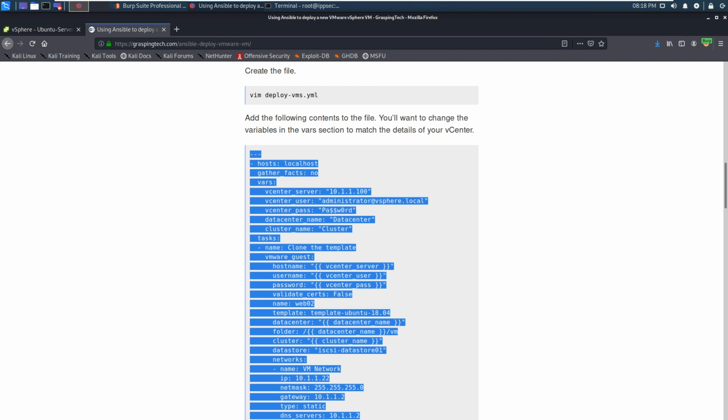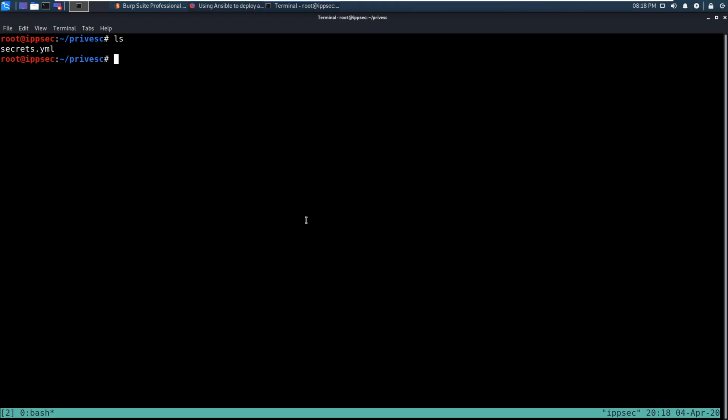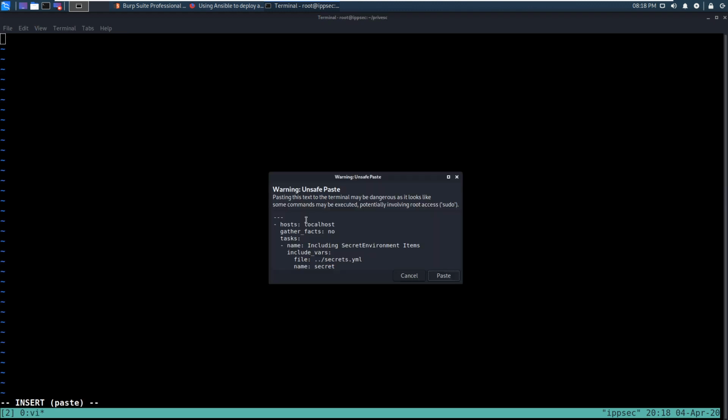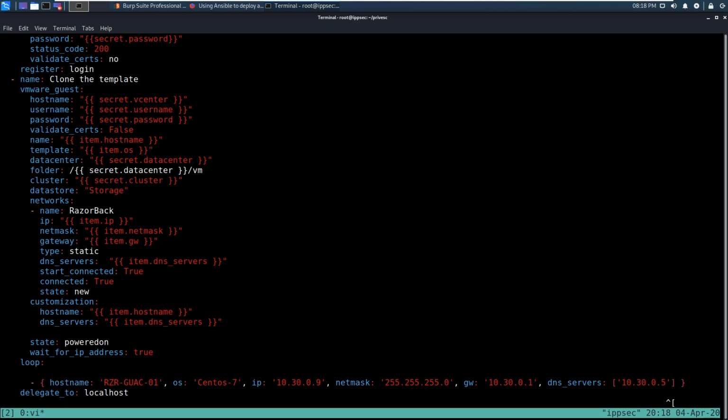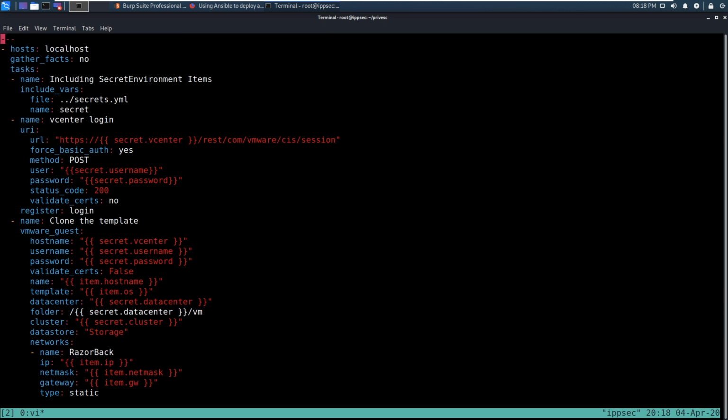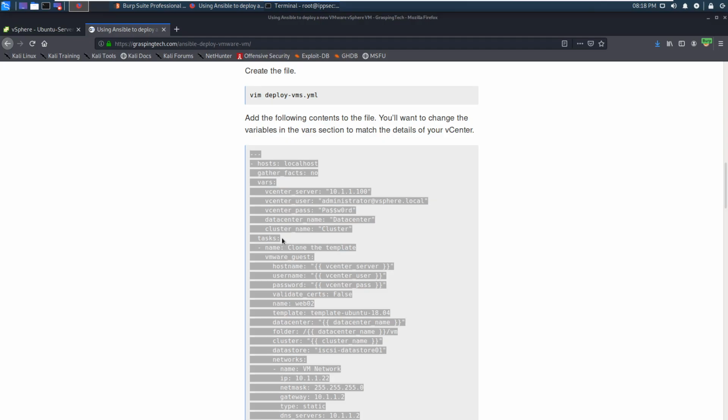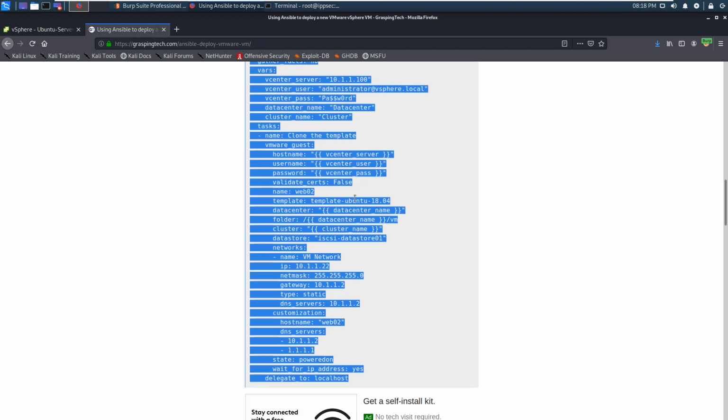So we can just copy this. Hold on. I know you can't see this. So we're going to call this provision.yaml. And I'm going to paste this. This is essentially the same thing as this script. It's just going to be slightly different.